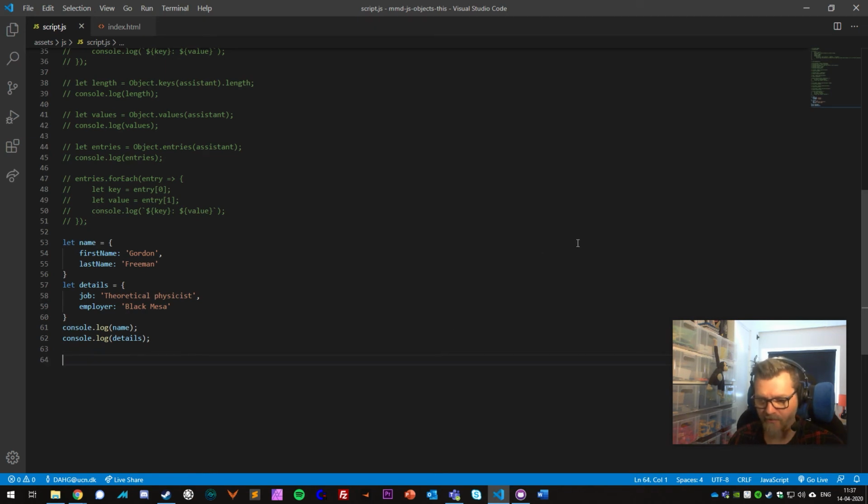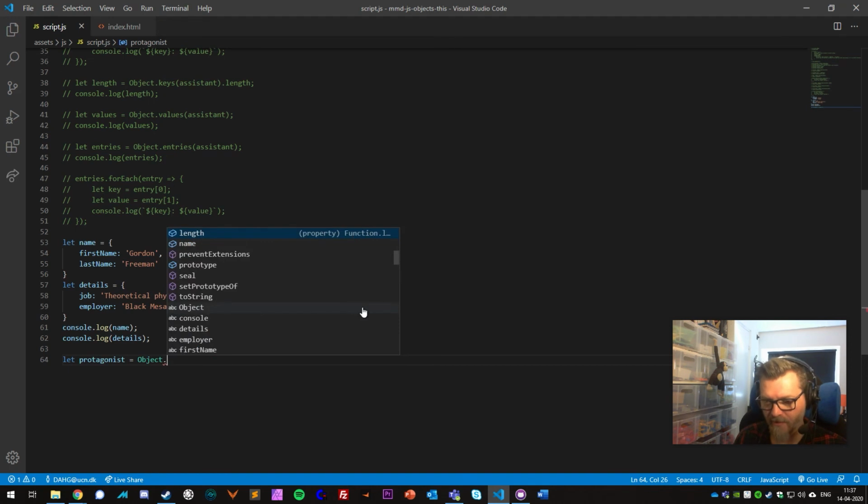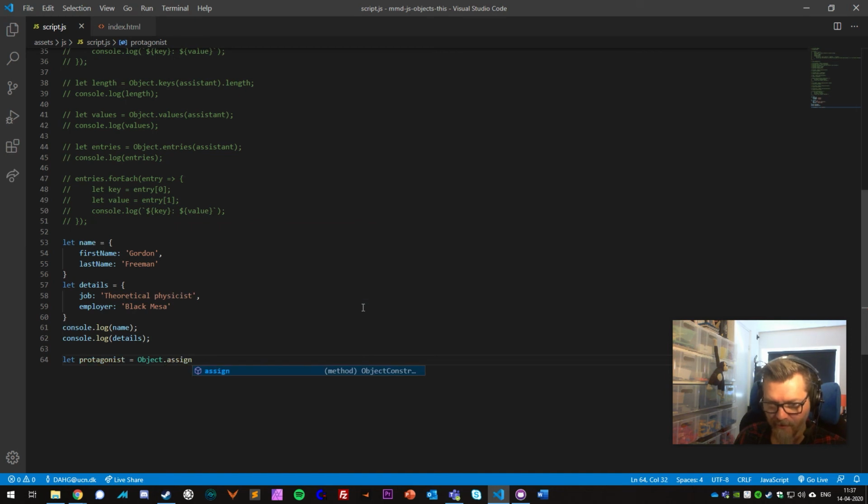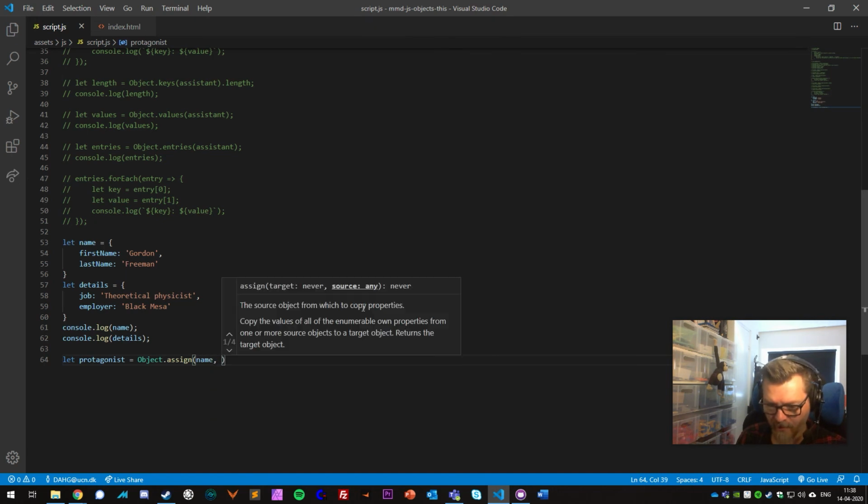Okay, so let's try combining these two objects into one object. Let's create a new variable called protagonist, and this variable's value will be the combined objects of name and details. So let's say Object, again a method that is being used to handle objects in JavaScript, and that method is called assign. And what we do with it is we add the two objects that we want to combine, two or more objects, and we do this by just separating them by a comma. So name, comma, details.